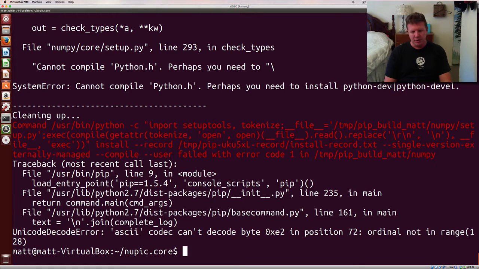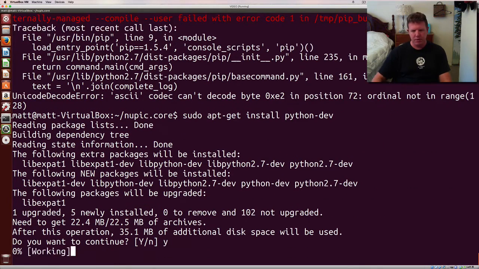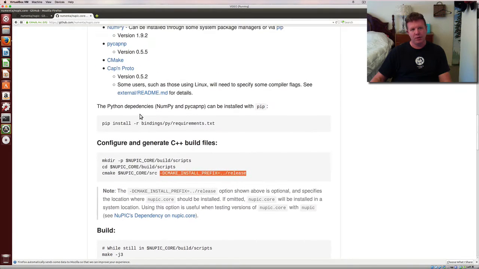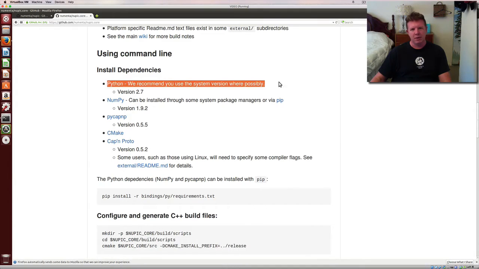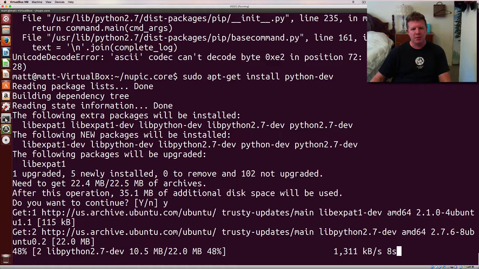So this is also very easy. sudo apt-get install python-dev. If I had bothered to follow the README, like I said I wasn't going to, I would know that I need to install Python headers. I need to have NumPy and this other stuff. But I'm not. I'm just, like I said, running into these issues as they come up.